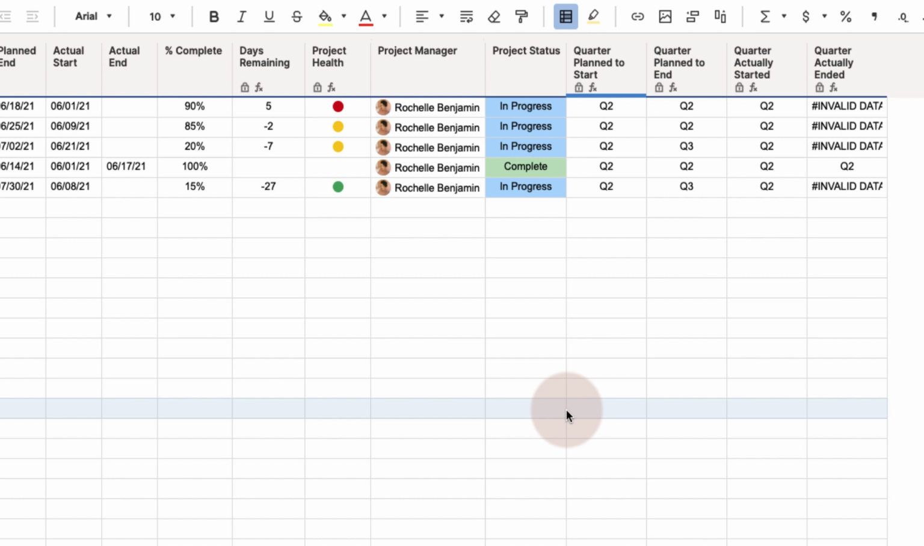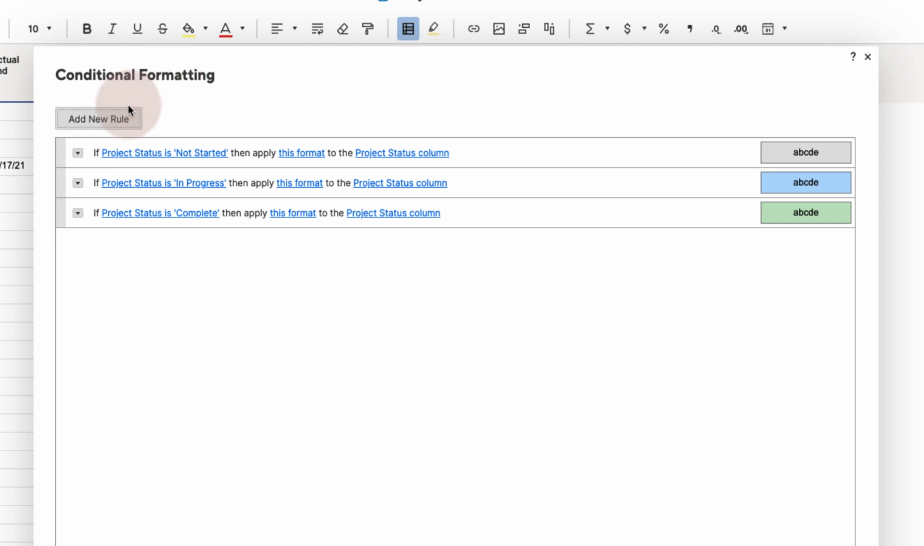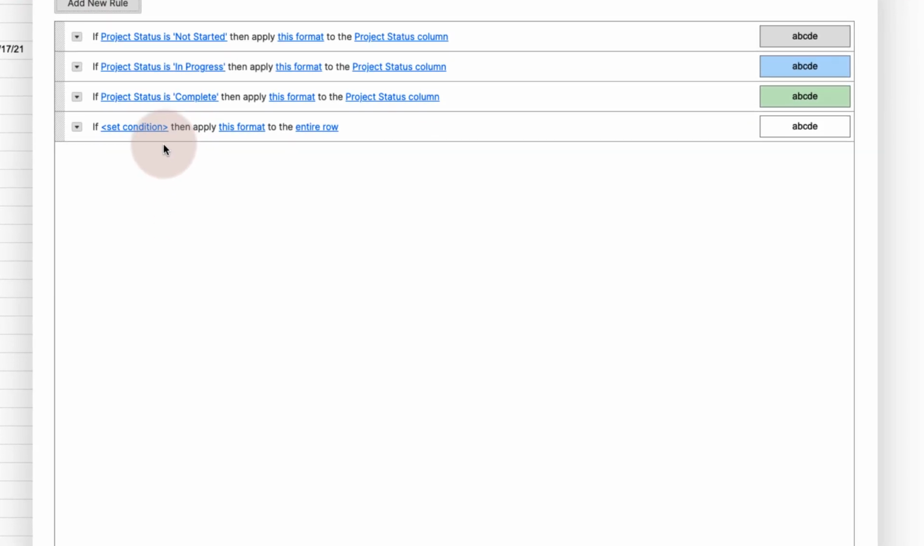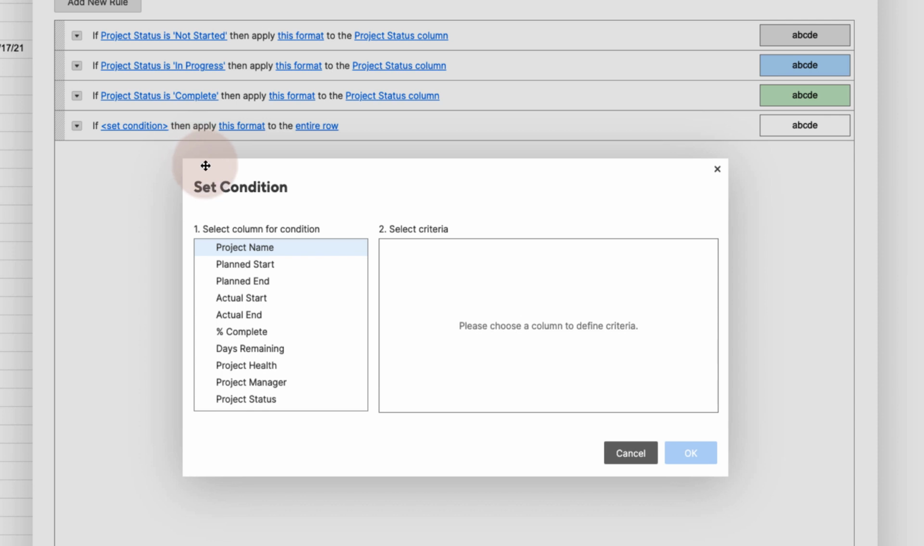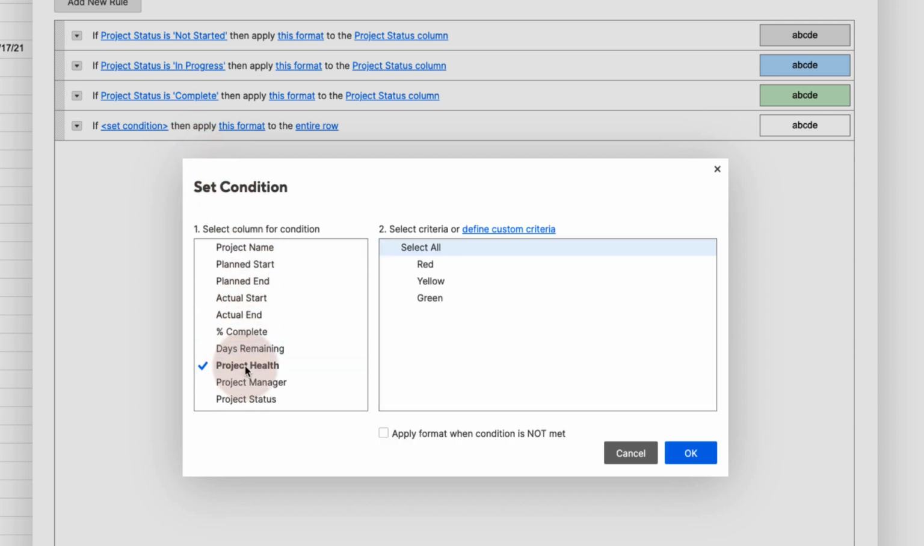Now let's add some rules related to our project health. The formatting style that we'll use in these rules are going to match up to the traffic lights in our project health column. So let's jump into the conditional formatting window and hit Add New Rule. Like our previous three rules, we'll set the condition and we'll select the project health column. And let's start with our delayed projects. So we'll select red.